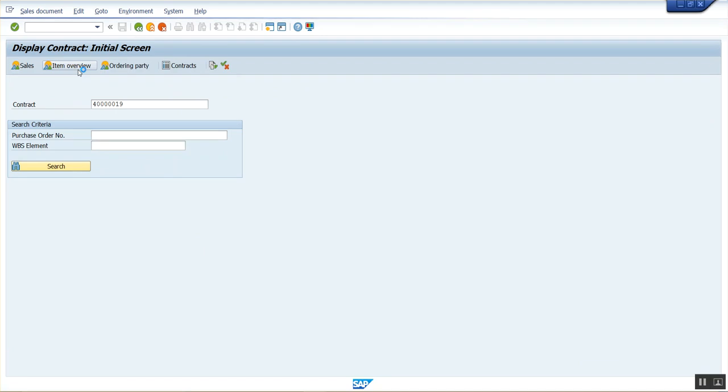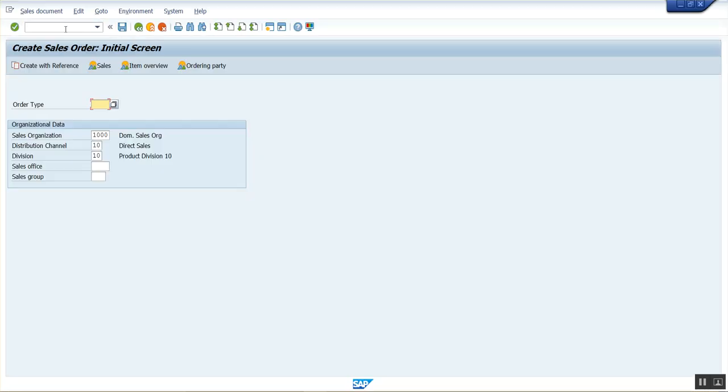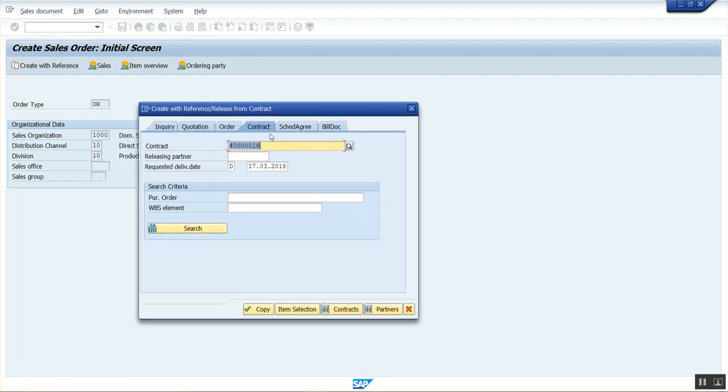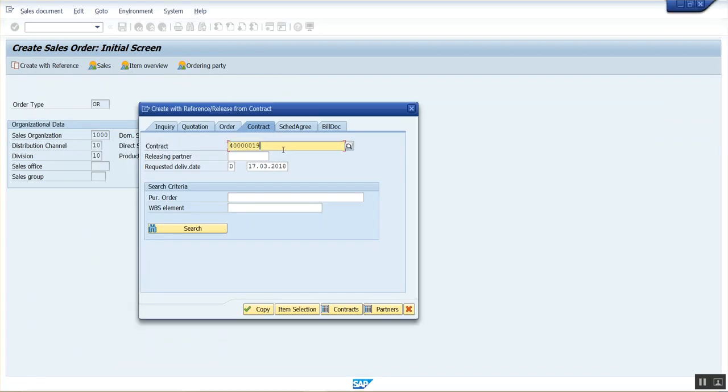So what can we do now? We can go to the sales order creation transaction and create an order here, but this order has to be created with reference to the contract. What is the contract? The contract is 19.